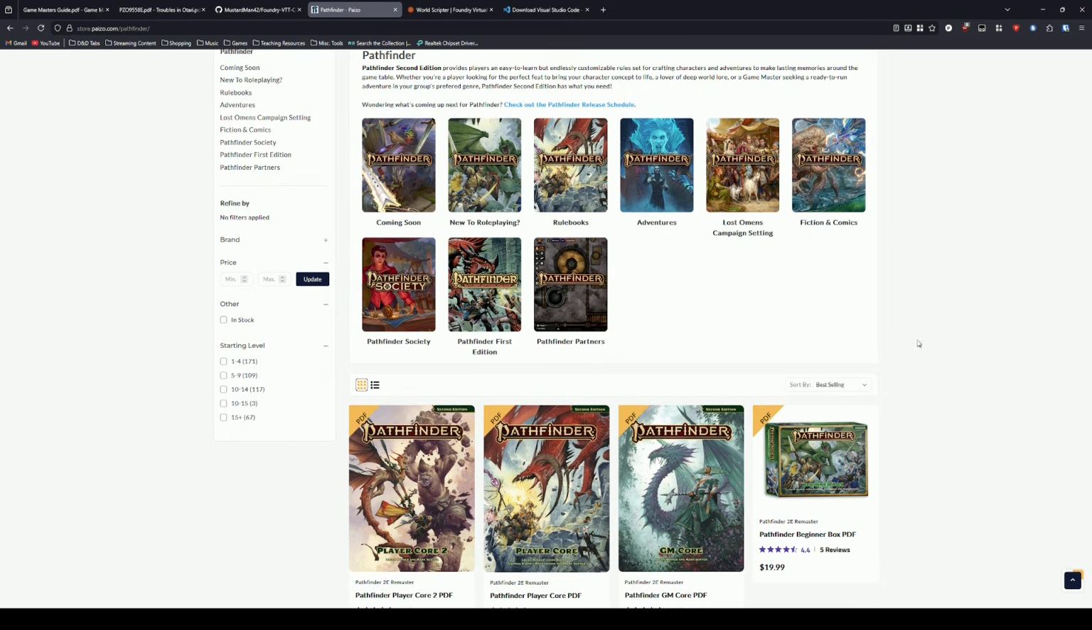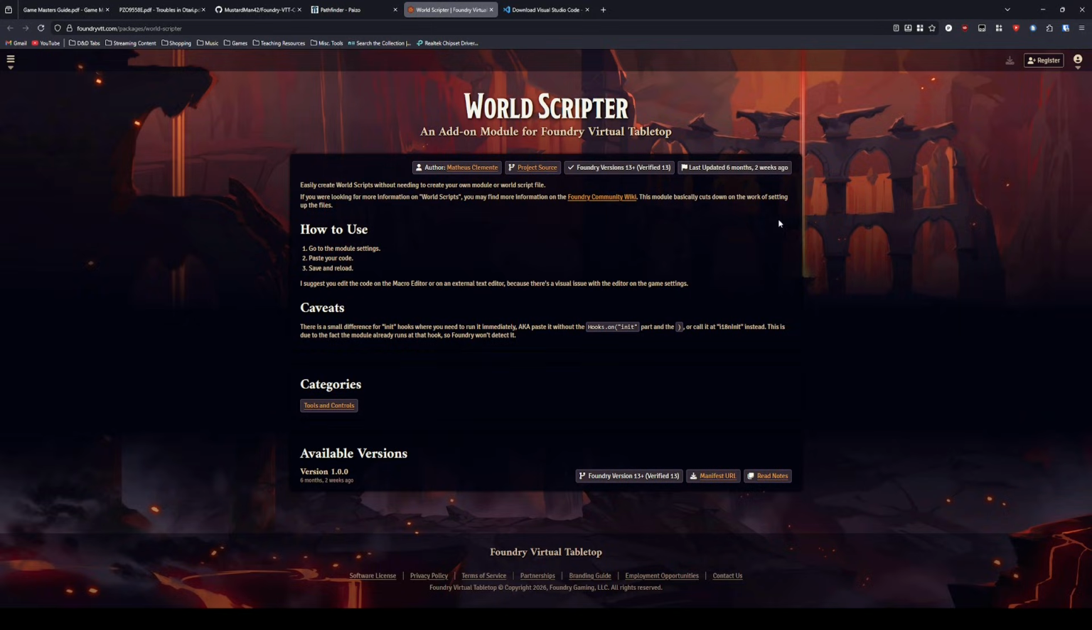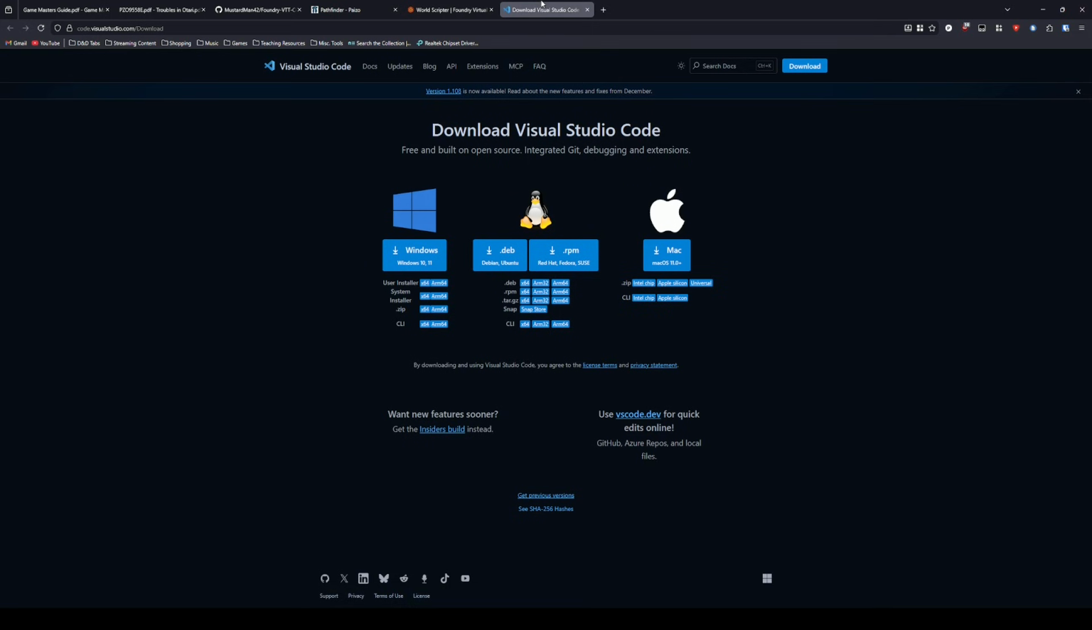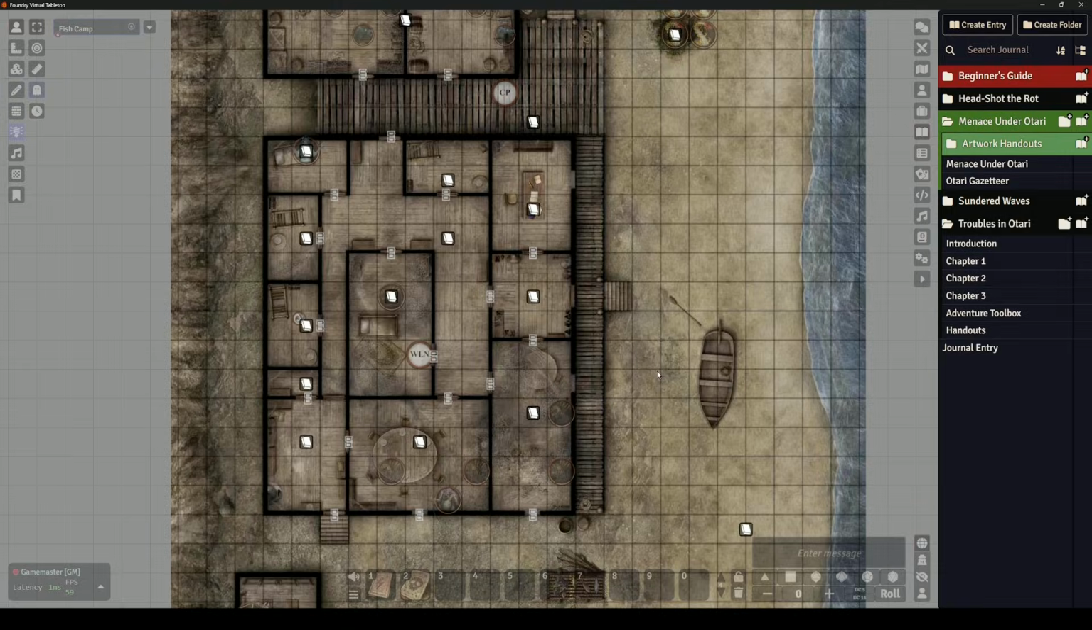You will also need the World Scripter module and a program to write the code in. I recommend Visual Studio Code, which is free and hasn't failed me so far. I have some further recommendations, but I'll save them for the end of the video. Once you've installed World Scripter in Foundry and Visual Studio on the computer you're working from, you're ready to get started. I'm going to be using Troubles in Otari as my example adventure, so you'll see me pull examples from that adventure during this series of videos.